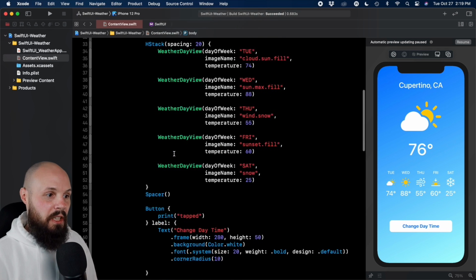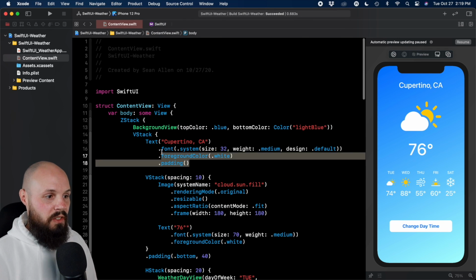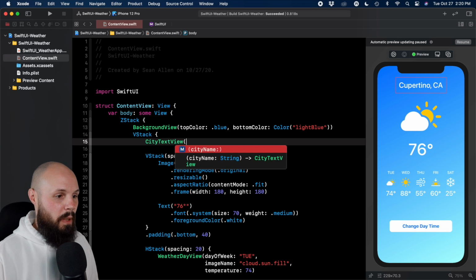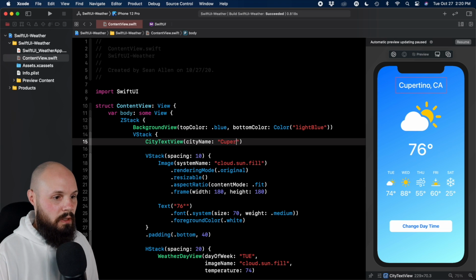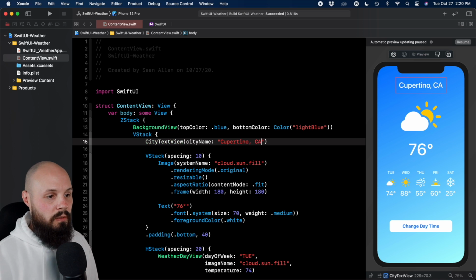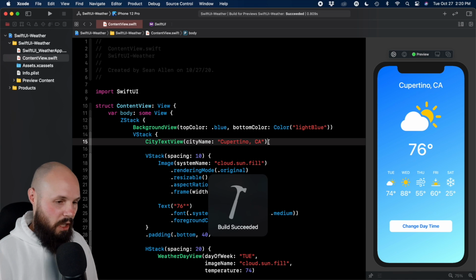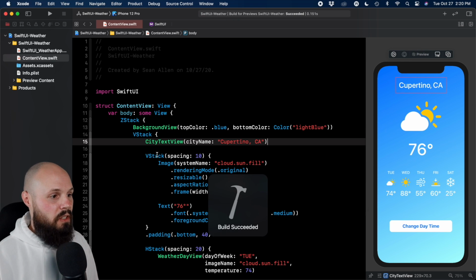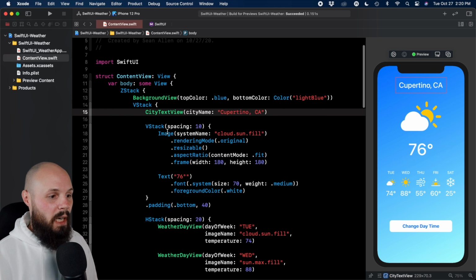So back up, and now you're going to start to see the readability here. Instead of just this glob of text, we use city text view and pass in the city name, and now we can do Cupertino, California. Hope I spelled that right. We'll see. Hit resume on our preview just to make sure. I always like to do a Command B to make sure everything is all good, and looks like we're good. Nothing changed. But now you can see how our screen is reading a bit better.